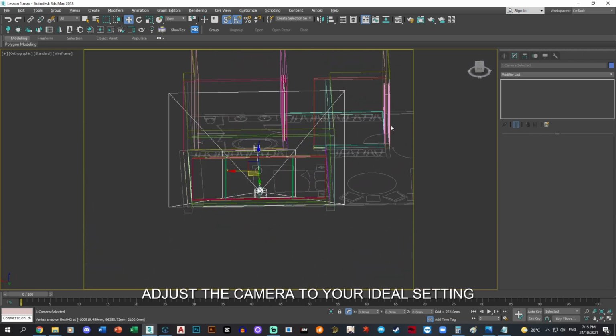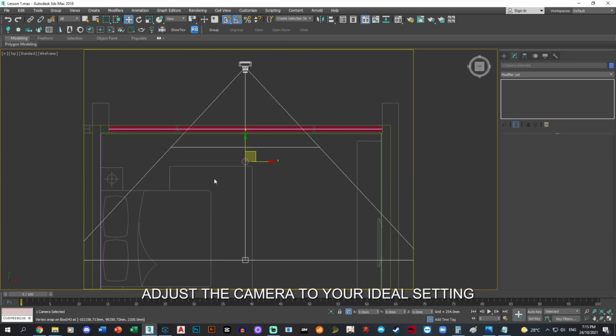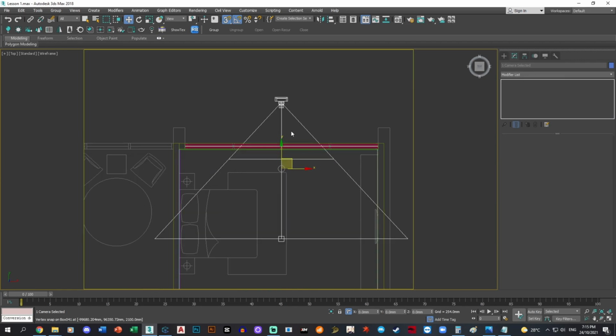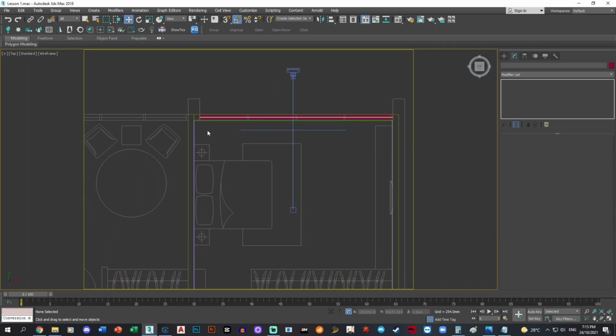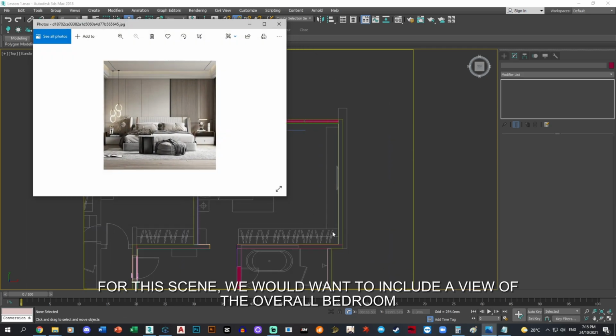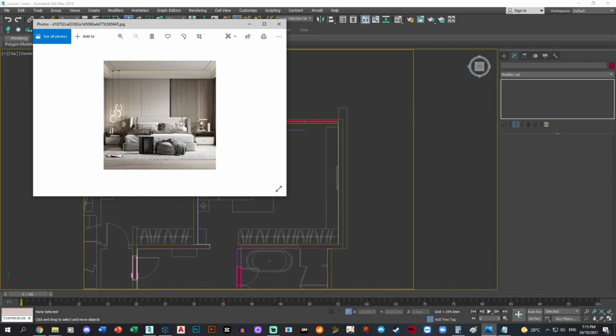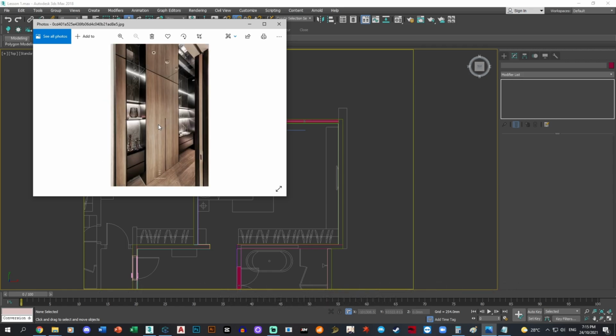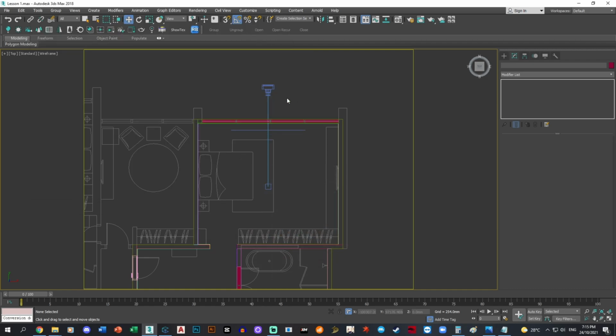So you want to be selecting a scene that you can see your focus, depending on your client request. As for this scene, we would want to see our bed head panel, we want to see our TV and also the wardrobe as well. So the bed head panel is here, wardrobe and also the TV panel. So selecting this scene makes sense, and yeah, you can see pretty much more things.